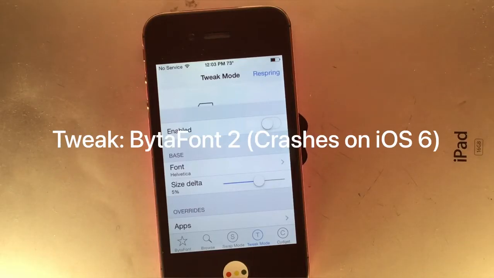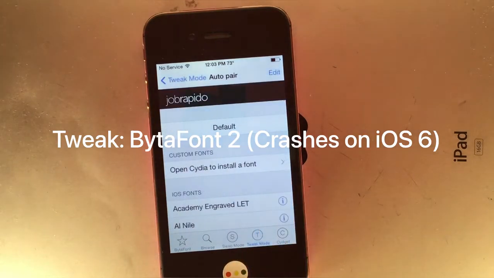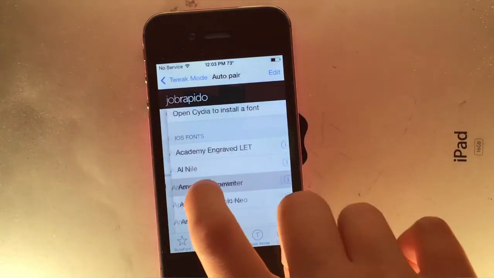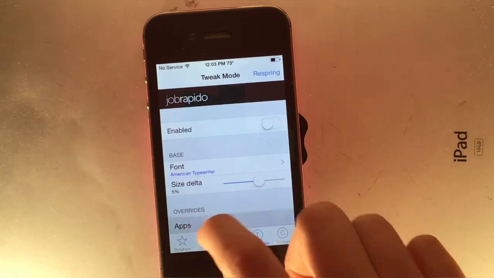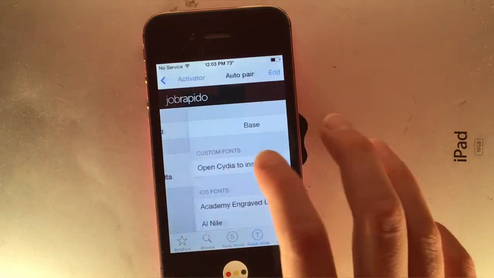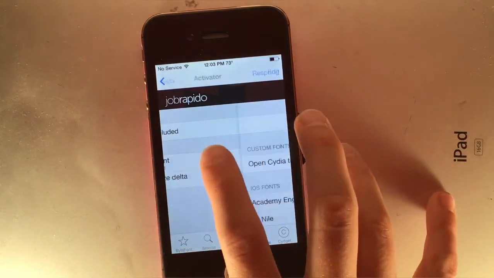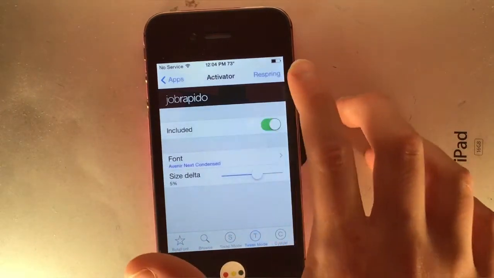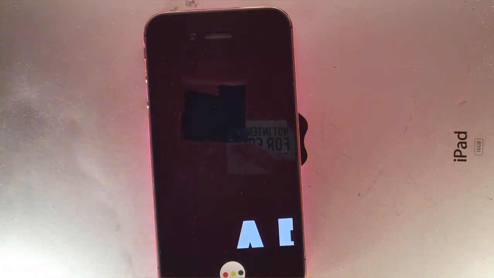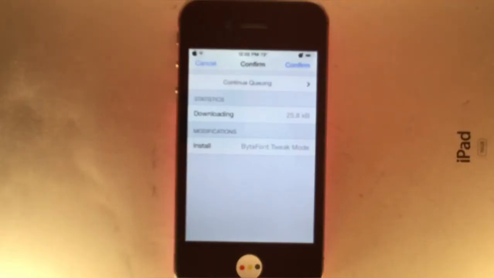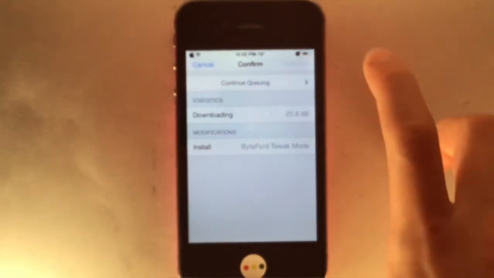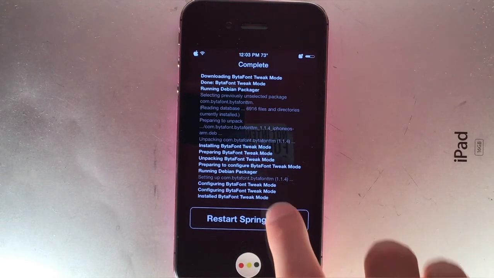Now, you will want to select a font, obviously. Now select one. We want to go to apps. We want to select what font we want for that app. Then click Respring. Wait for it to load. Font requires another Cydia tweak called Font Tweak Mode. So just go ahead and confirm you want to install it. You will be asked to restart your Springboard, so just wait for it to load.